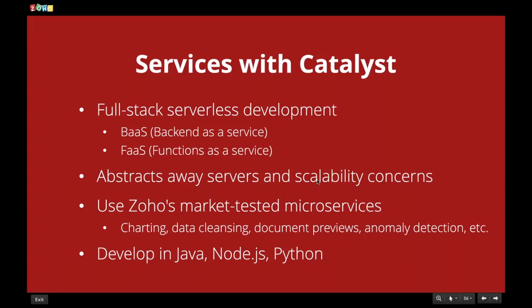And really the cool thing about Catalyst is that we have all these microservices that Zoho has been using in its own cloud applications, so they're very tried and true, and super easy to develop with. We have a built-in anomaly detection engine. We have a built-in thing for doing document previews, which supports an insane amount of file types, I think over 100 or over 200. We have a built-in charting service, a data cleansing service. If you want to clean up a bunch of messy data before importing it into an application, that can be done. And we're adding more and more AI microservices as well, like object recognition, and those kinds of things are coming also.